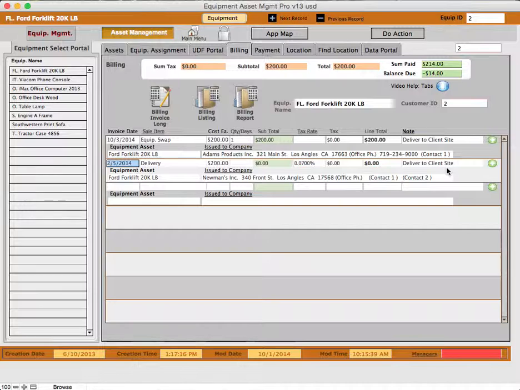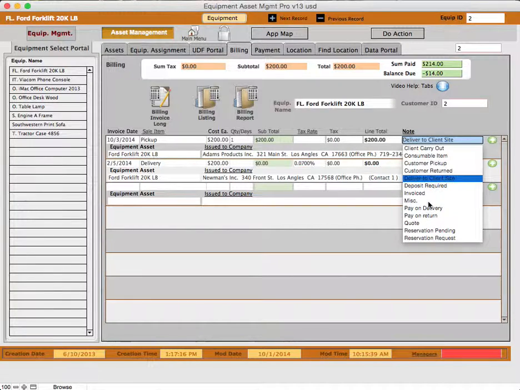And I had another one down here for delivery to the client, but it's the same piece of equipment on a different day. Let's say we're going to change this. Let's make this actually a pickup. And this was the same piece of equipment that was out there, and I've changed it from a delivery to a pickup, but I'm still going to deliver something to the client site or pick it up.